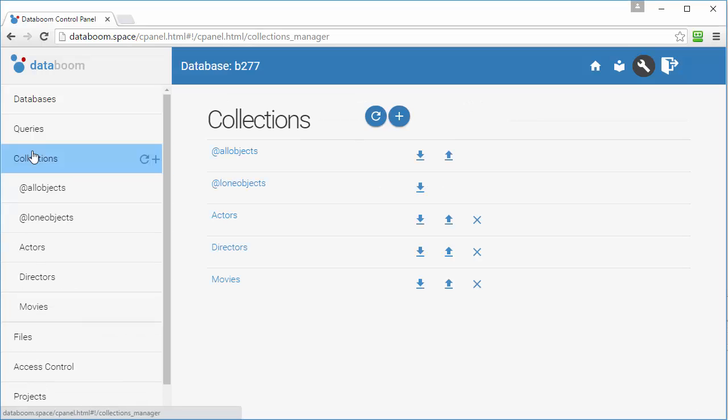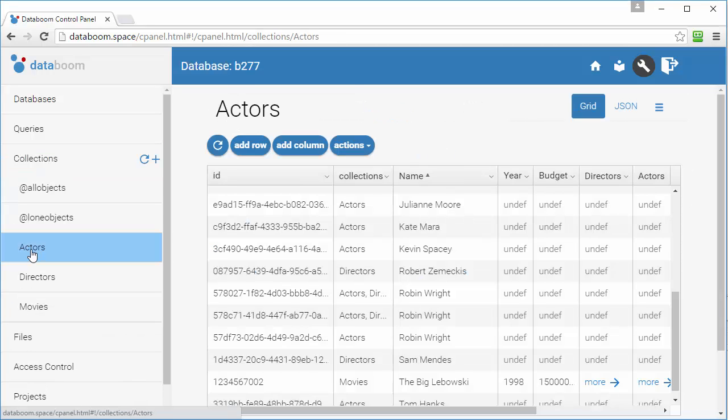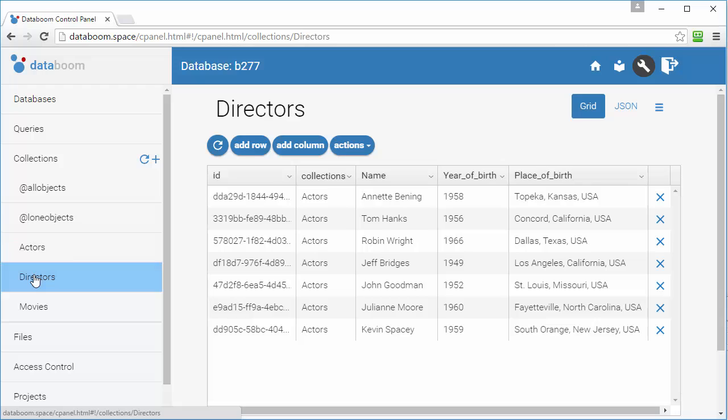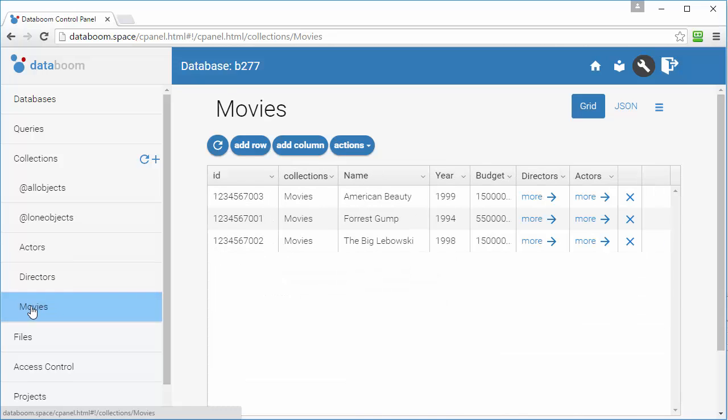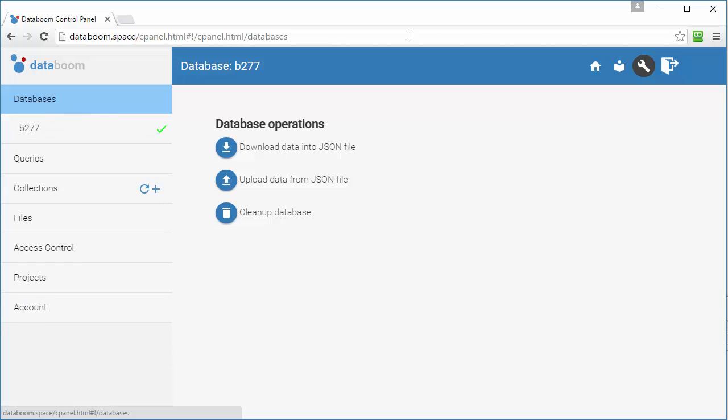We created 3 collections: movies, actors, directors, and distributed the uploaded objects to these collections. Since no violations of the hierarchical structure were observed, we didn't have any problems with the data. Now, let's upload another third-party JSON file, also prepared without taking into account Databoom database's graph architecture.